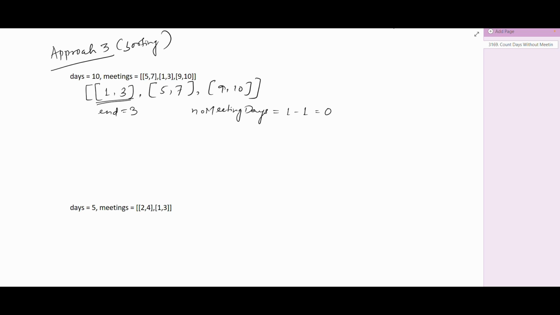So we'll go to the next meeting. We can see the start of this meeting is greater than the end of the previous meeting. So basically we are merging the meeting intervals. In this case, we need to add the days which are not part of any meeting. So we can say 5 minus 3 minus 1. These many days are not part of any meeting. So we will also add this value to no meeting days. Then we'll update the end value to the maximum of the current end and the end of the current meeting. So it will be 7.